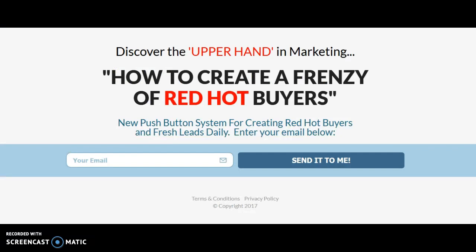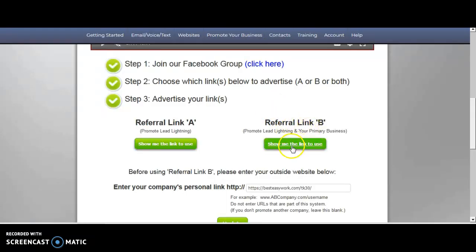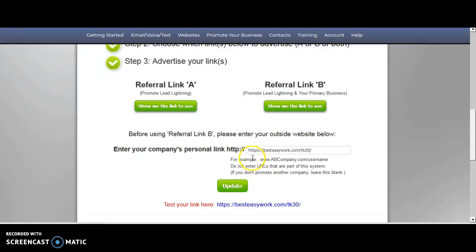Now, if you use referral link B, this allows you to advertise Lead Lightning, so you make $6 on Lead Lightning whenever it's resold to someone else. Plus it advertises your primary business, so it's an all-in-one. This is the one I suggest you use, because it kills 2 birds with 1 stone. You're advertising Lead Lightning, and you're also advertising your primary business. Now we're talking about Best Easy Work. Your primary business would be Best Easy Work, as you see it in my back office here.